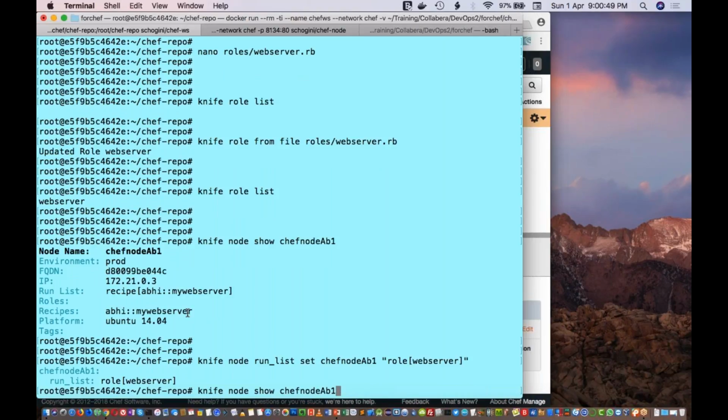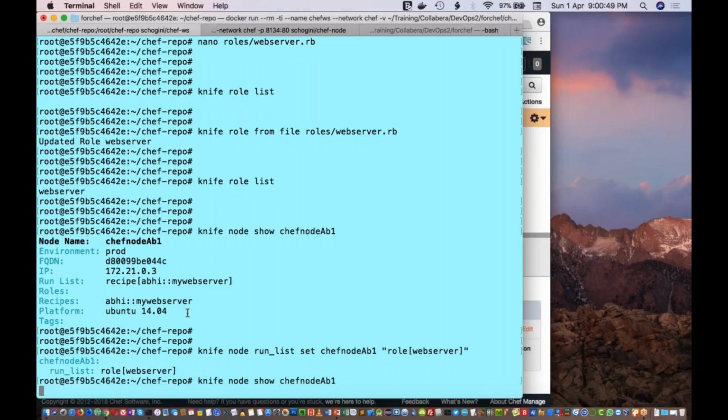Okay, so the run list is now not a recipe, it is a role. So now inside the node, if I execute, say, chef-client, it will execute the Apache cookbook, because the role of this particular node is to act as a web server.